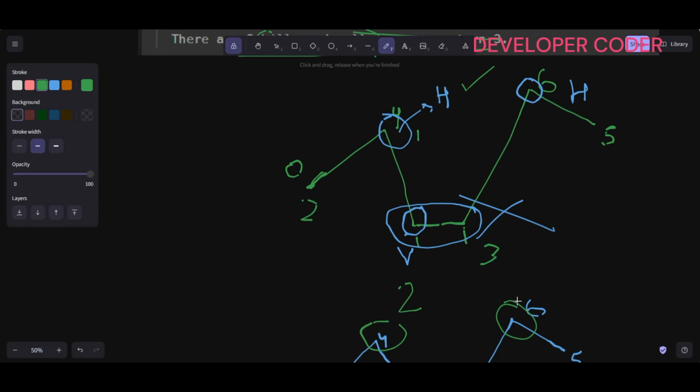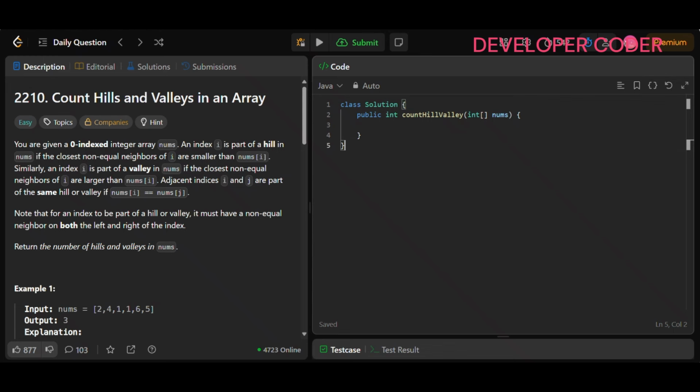If it is part of a hill or valley, just increment the point. That's it. Very simple. Now let's write the code. The code is not going to be very complex for this, very easy code. First, create an ArrayList of Integer.